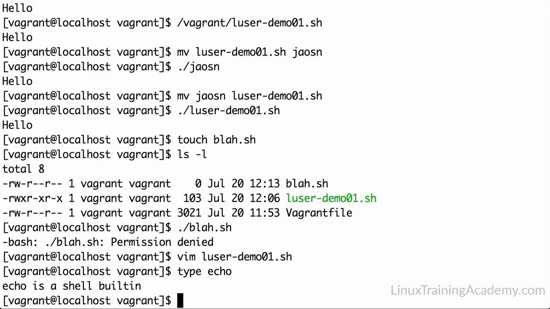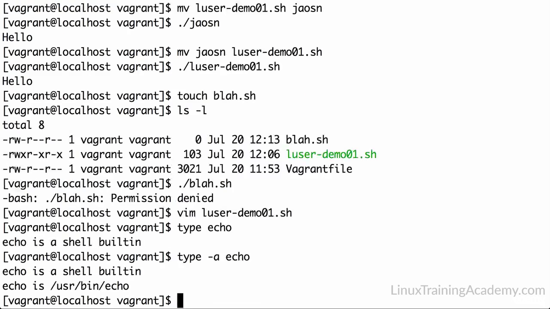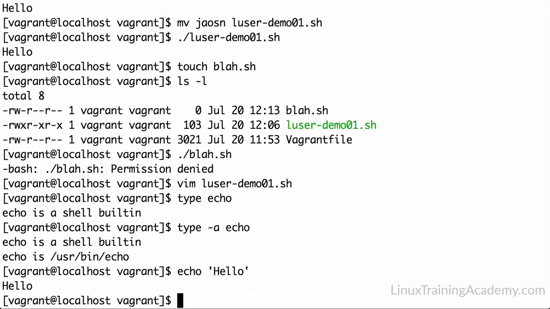If you want to see all instances of echo on your system, you do type -a for all and then type echo. It lists them in the order that they will execute. Echo is a shell built-in, so really that's what's going to execute when you type echo. We'll just type echo hello now on the command line, just like we had in our script, and press enter, and the shell built-in is what is executed.